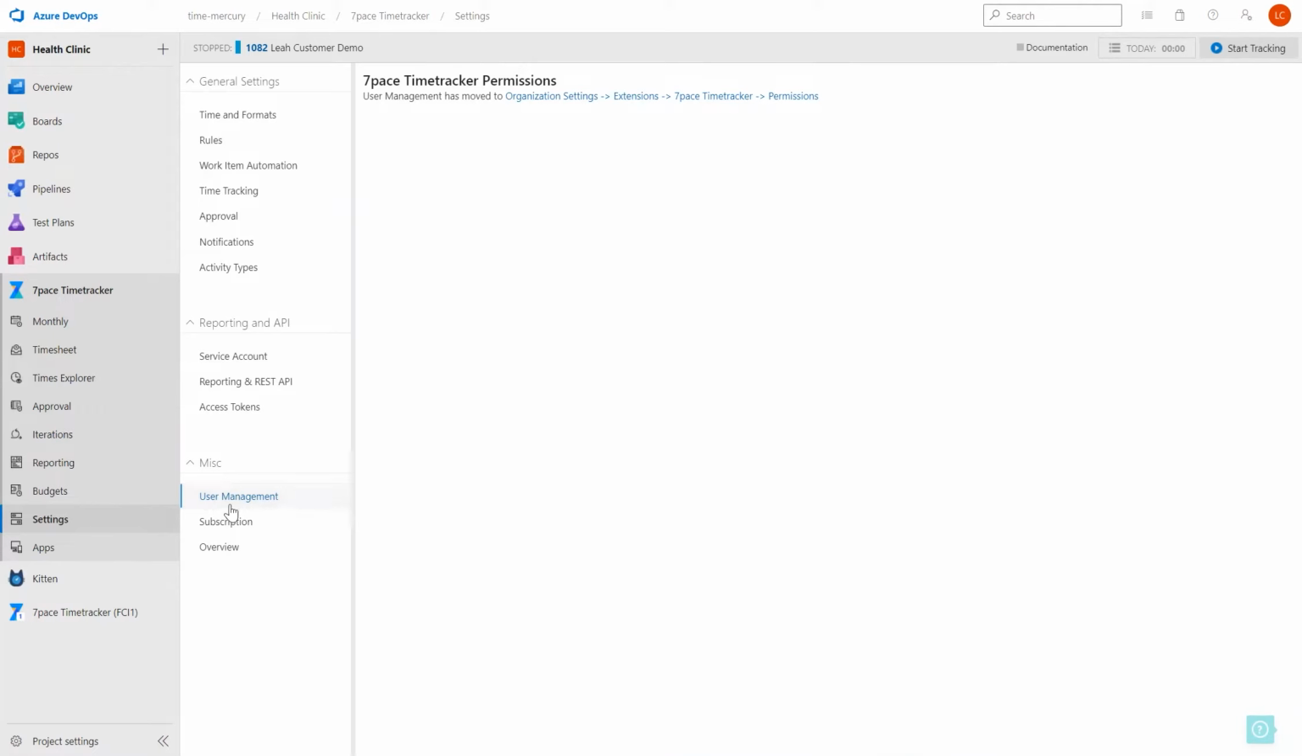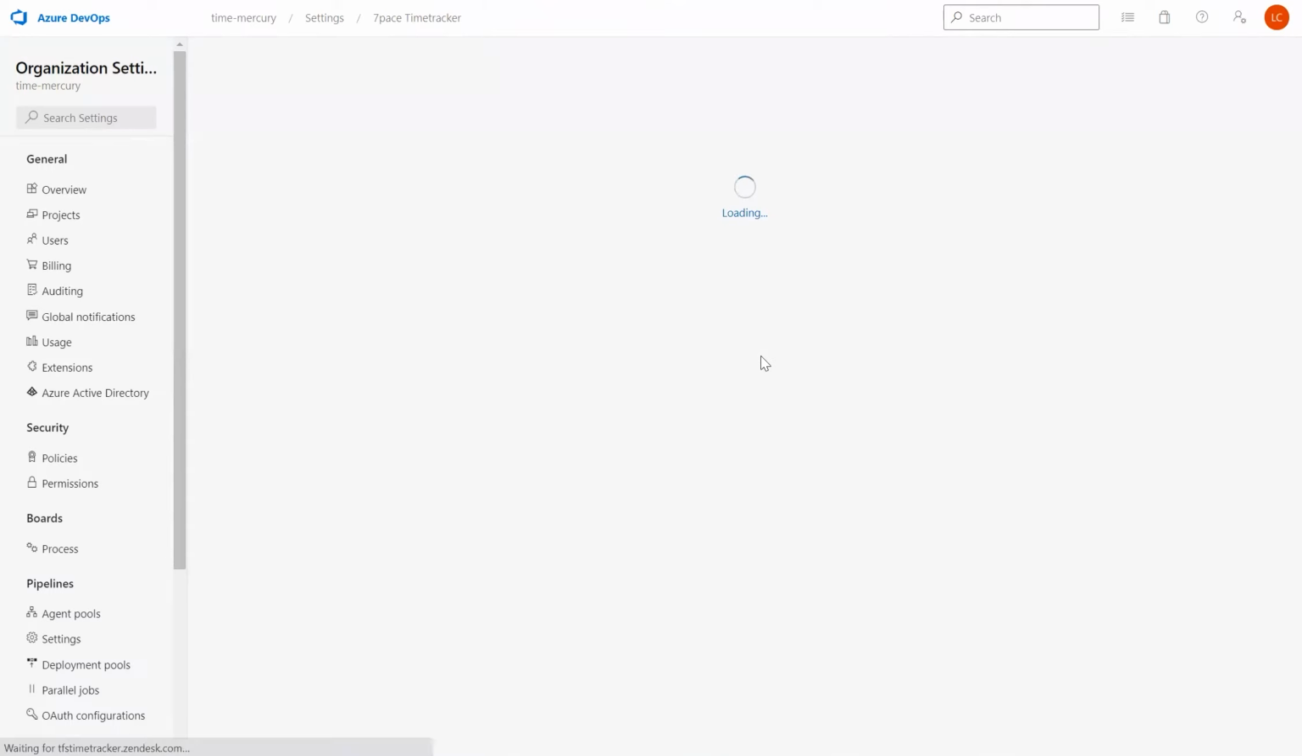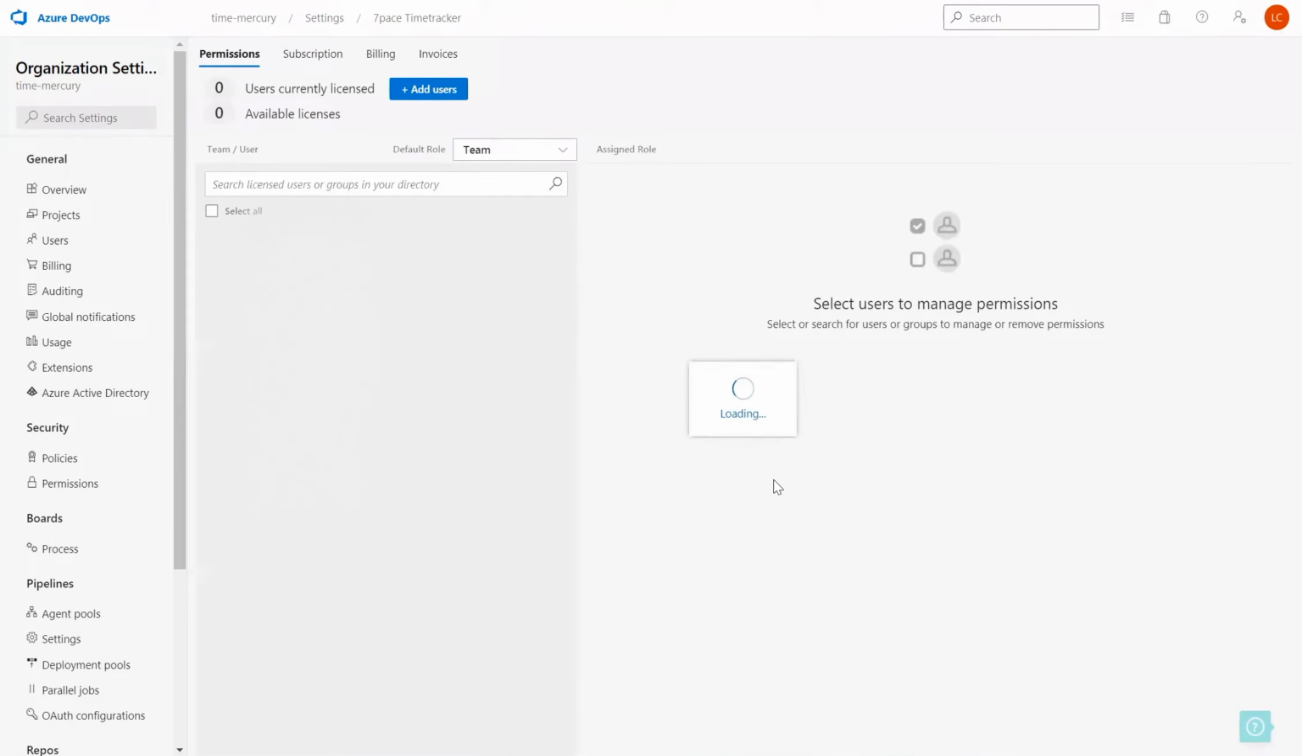You can see here that I've selected user management. And when I do, I can see this hyperlink here. So I'm going to click on the hyperlink. And then this brings you to our user management or permissions section.